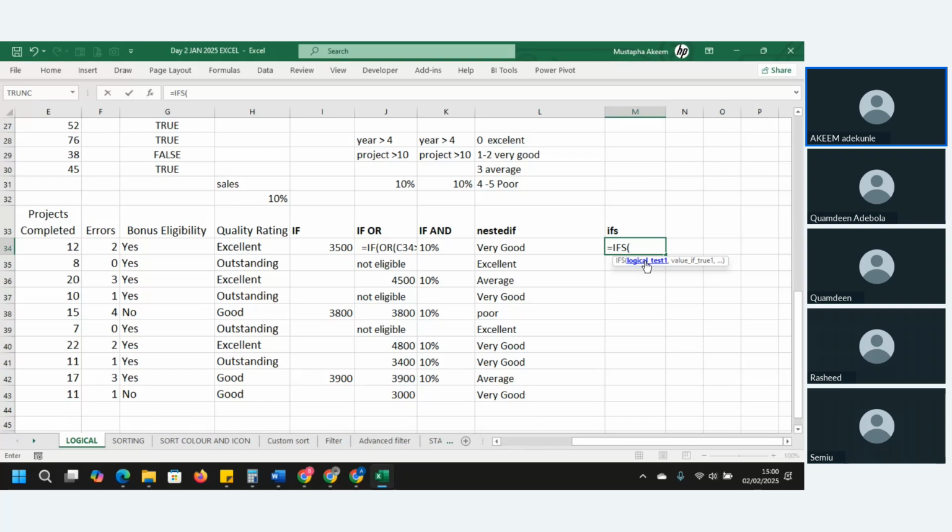Can you see? It is asking for logical test 1, value if it is true. It doesn't have value if false. That's different here. This one does not have if it is false. We have to write all the 4 logical tests. That's just the difference between this and this. Now let's start from the first one.